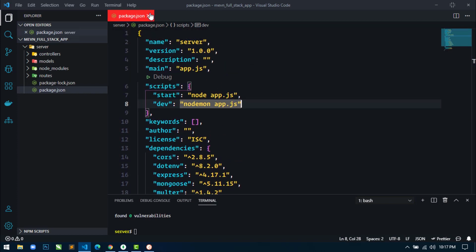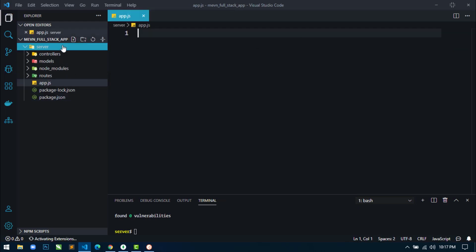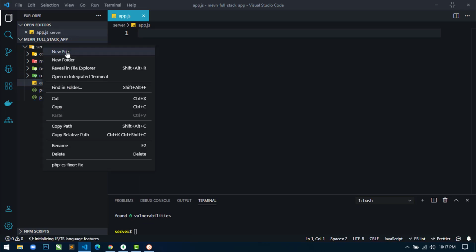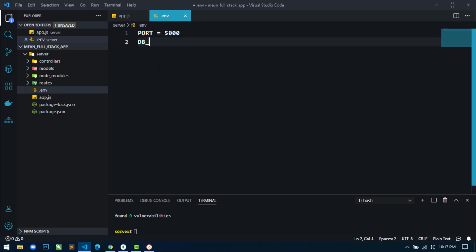And close this. Now create a new file app.js. Okay, this will be our main entry file. Now create one more file .env for environment variables. Here I will use PORT equal to 5000 and DB_URI equal to mongodb://localhost:27017/, then the name of the database. So I will use MEVN_full_stack.